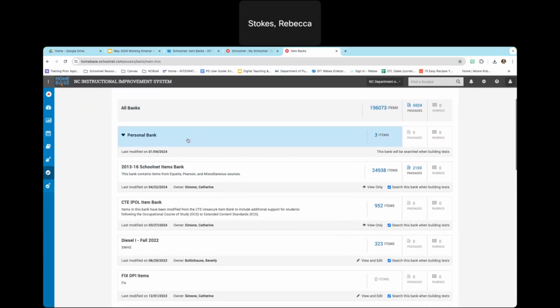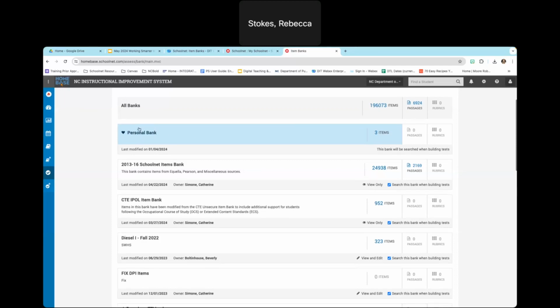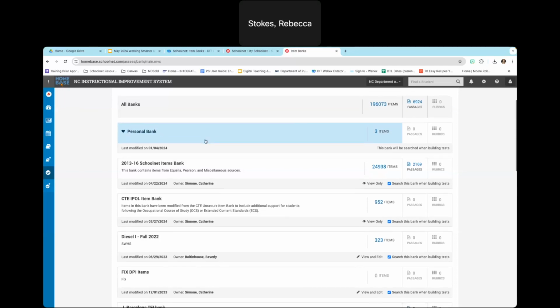So the first one is a personal bank. It's going to have a little heart on it, which defaults it to be the first thing that you see. This is your personal bank. No one else has access to this other than you unless you share it with them. So we're going to talk today about the personal bank and how you can add questions to this bank for future use. But just know that this is yours.